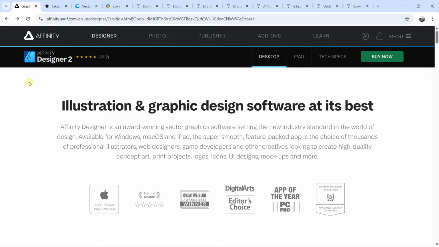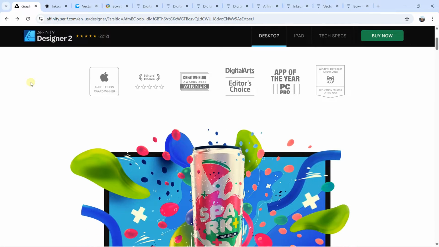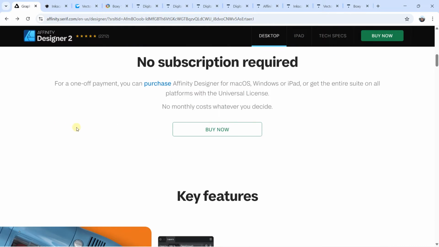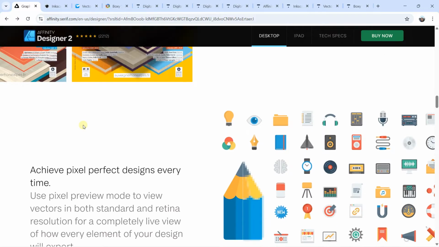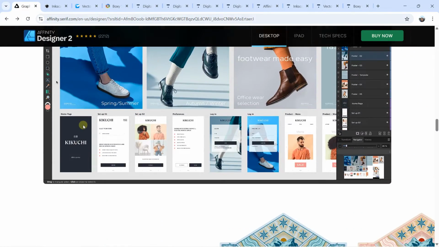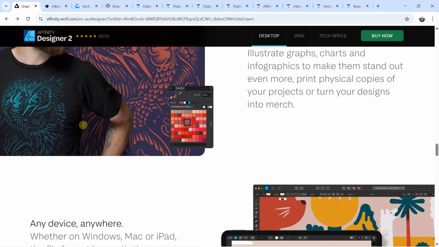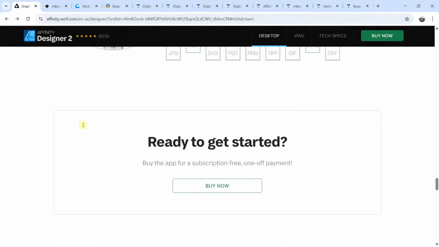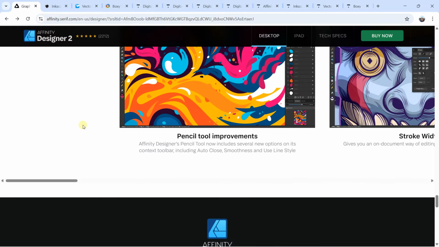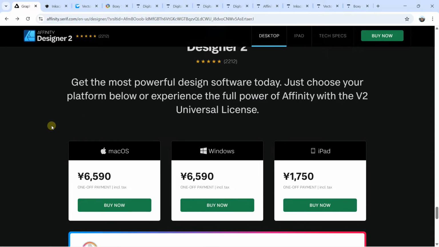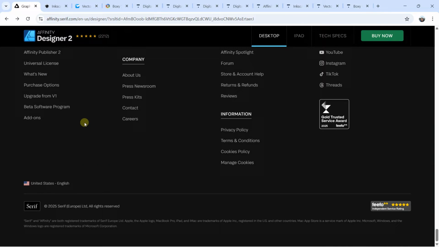So the first alternative will be Affinity Designer. It is one of the best alternatives for a simple reason: you have very convenient, extremely ergonomic tools, and no subscription is required. You just need to buy a one-time license, and the price is pretty good, around $50. At some moments of the year you can find discounts, sometimes 30%, 40%, 50%, generally around April and November.